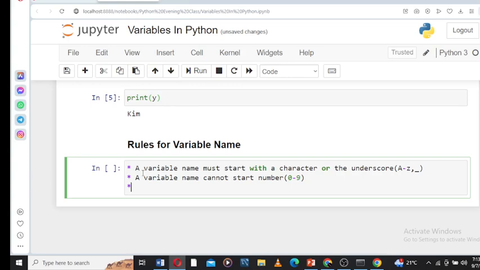Then it can be a combination of alphanumeric characters and underscores. So alphanumeric, you can have a combination of any character from A to Z or 0 to 9. So it can contain alphabets and numerical values, alphanumeric characters and underscores.